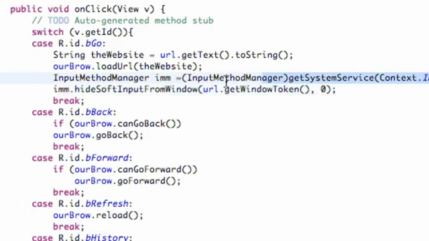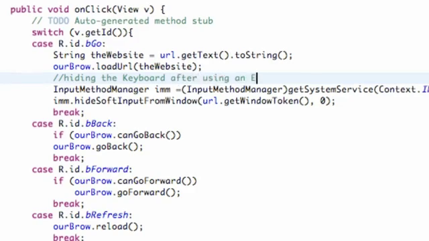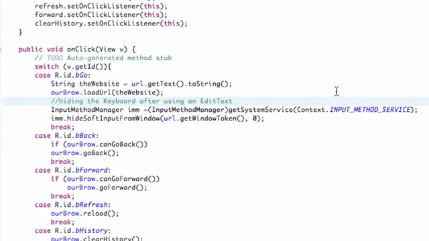So again, pretty simple. You're like, what's going on here? But after you use it a few times, or you can always refer back to this project. So I'm going to put a little comment here saying hiding the keyboard after using an edit text. So if you're working on a project, you can be like, oh, these are the 2 lines of code I need, and copy and paste for the most part, and then change your edit text. It's a pretty simple little tutorial, only 2 lines of code that we learned, but it's pretty useful as well.